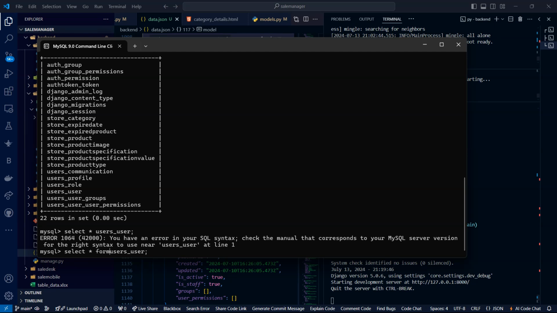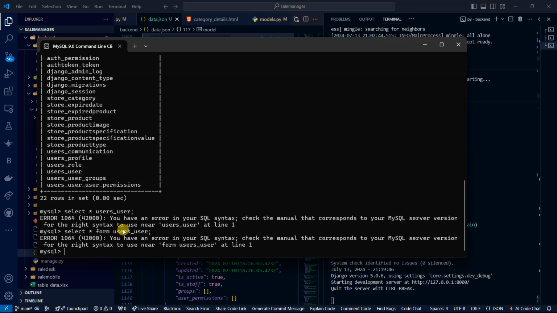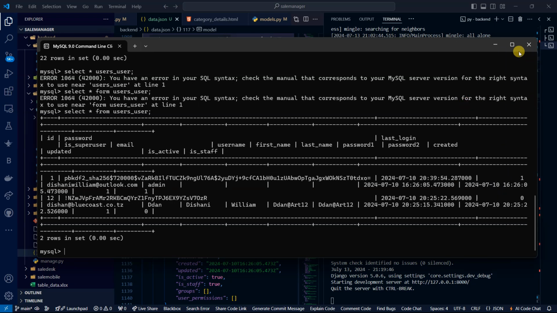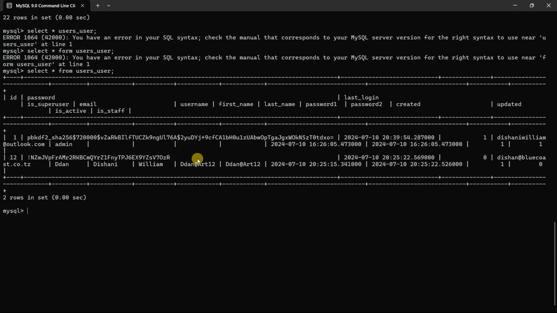Okay, I forgot to write from. What's going on here? I need to write down the table name, yes. Okay, now if I run the command, I have two users now in my database, so it means our command ran successfully.